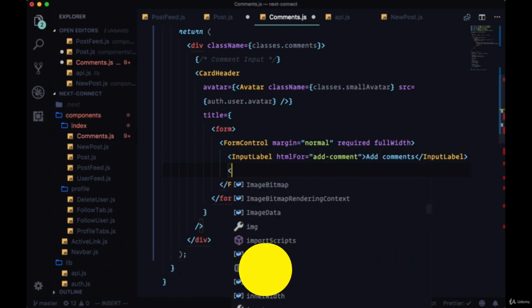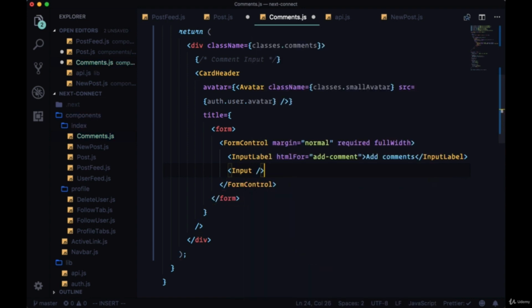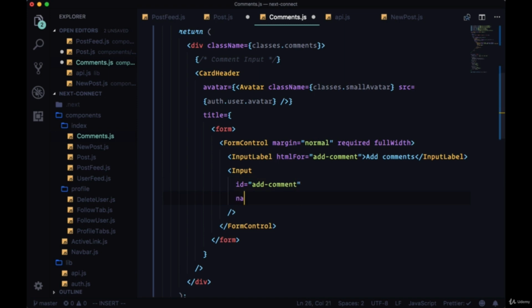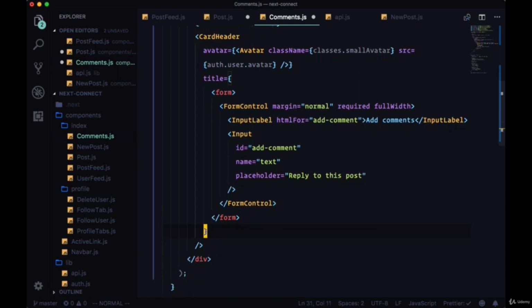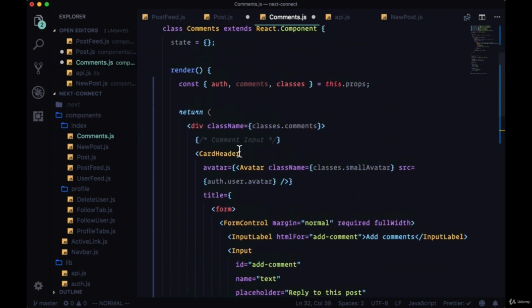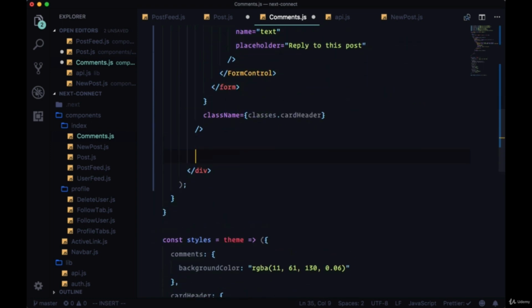So we'll create an input component where the ID will be add-comment. The name will be text. We'll have a placeholder saying reply to this post. And then after the title prop, we'll give our card header a className, classes.cardHeader. Then if we have any comments, we'll iterate over them in our comments area.